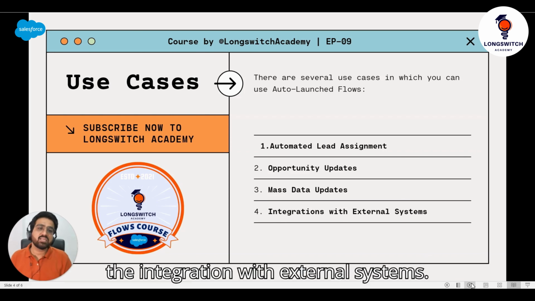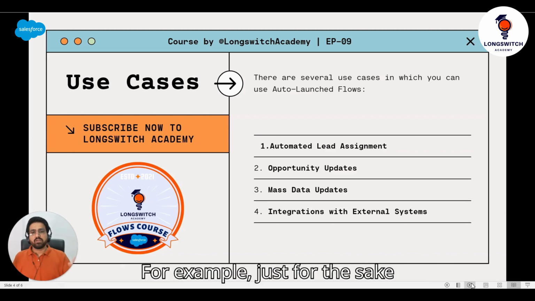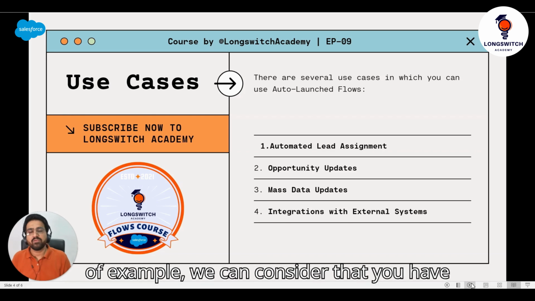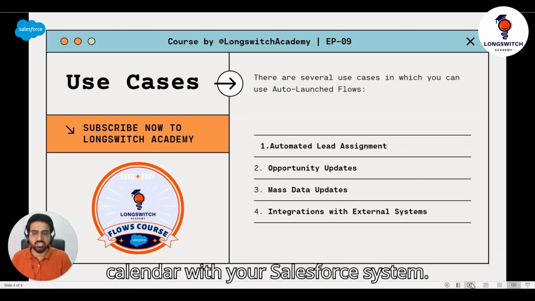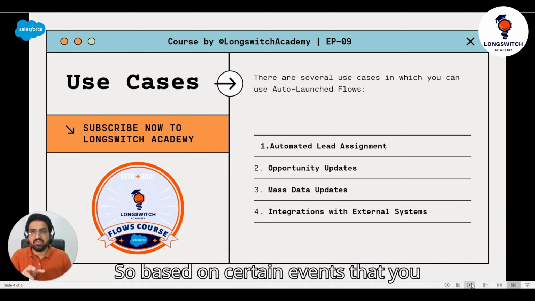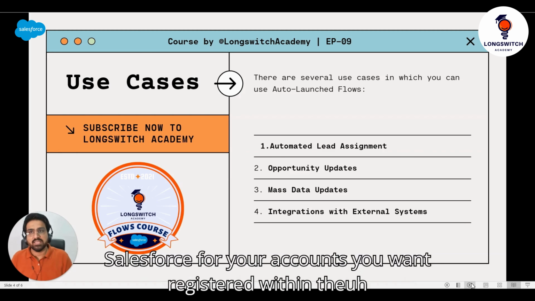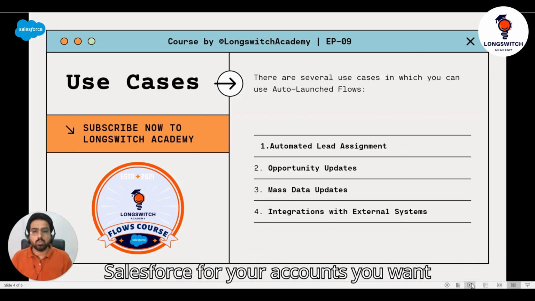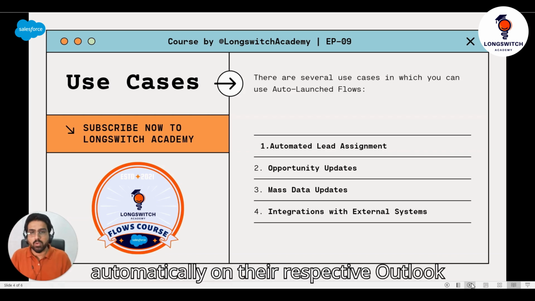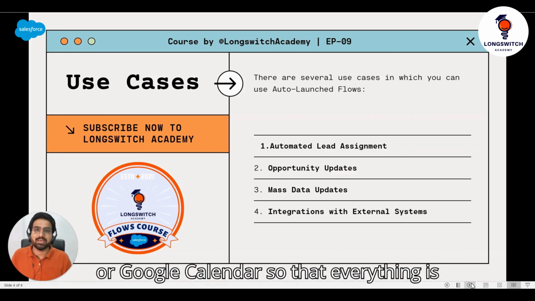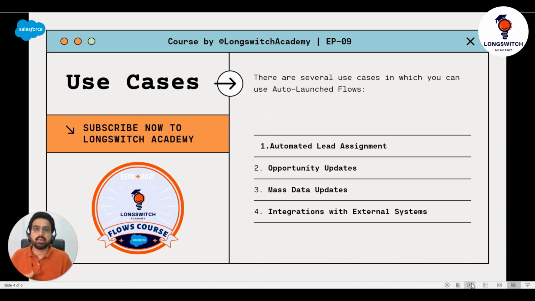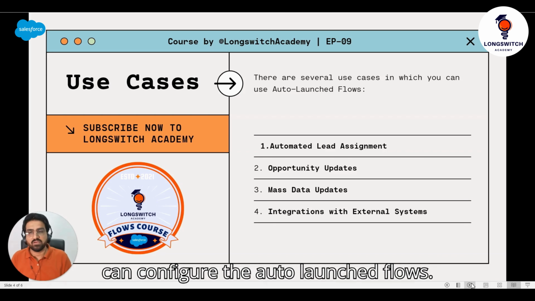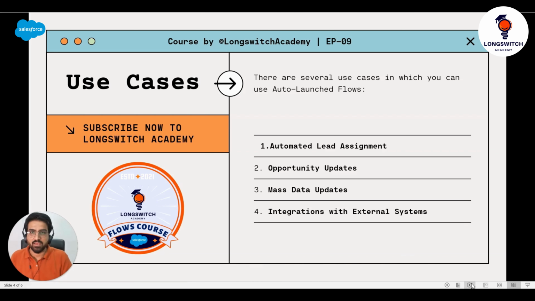The fourth is integration with external systems. Just for the sake of example, we can consider that you have linked your Google Calendar or Outlook Calendar with your Salesforce system. Based on certain events that you register within Salesforce for your accounts, you want to reflect the same event automatically on the respective Outlook or Google Calendar, so that everything is synchronized. For those kinds of external system integrations as well, you can configure auto-launched flows.